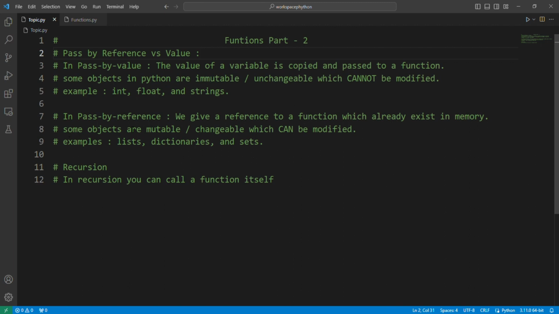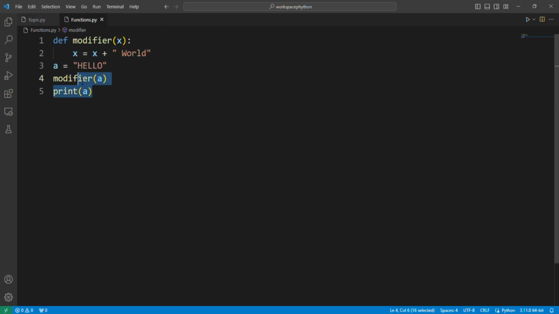And now let's see another point. Pass by reference objects are mutable or changeable, which means they can be modified or even changed. So let's see some examples like how we did for pass by value. The examples are lists, dictionaries, and sets. Now let's see some examples using these, just like pass by value. We're going to use the same example, but this time we have to use a list, dictionary, or set. So let's use lists this time.